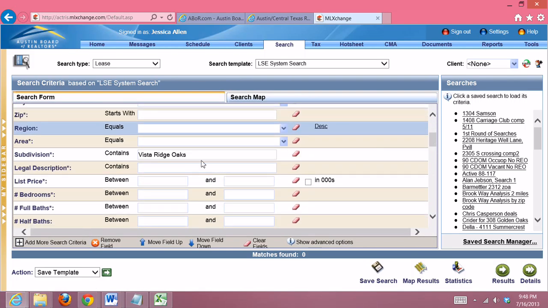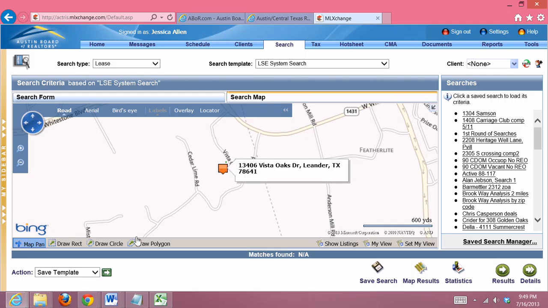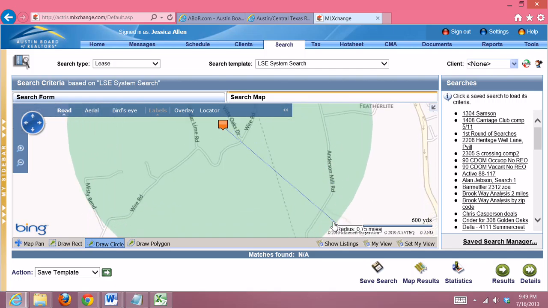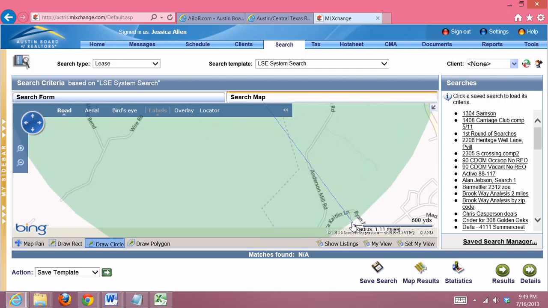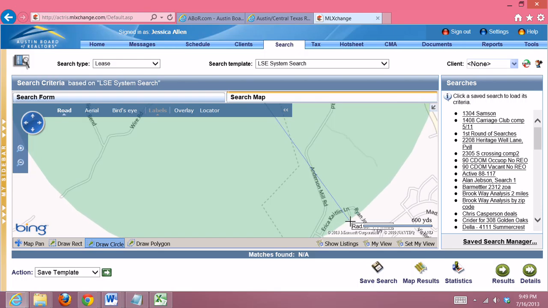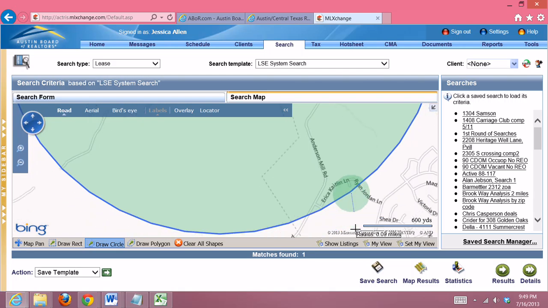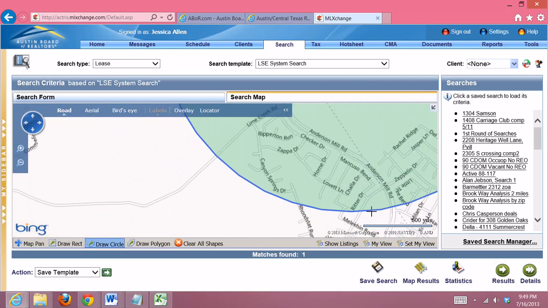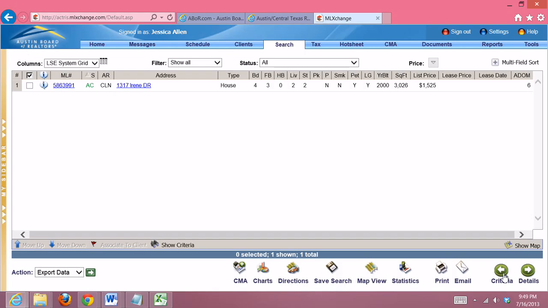Now, under here, under search form, I'm going to delete out the subdivision. And I'm going to, on the map, use this as a point of reference, and I'm going to draw a circle. And I'm going to go out a couple miles, maybe like this. This is 1 mile. So you can see in the radius it's giving a number. Now it says matches 1 found. Goodness. So can you draw another radius? 1 found. Alright. So we'll go to results.